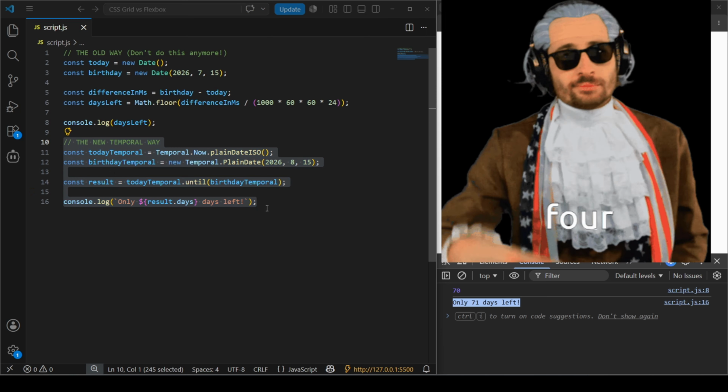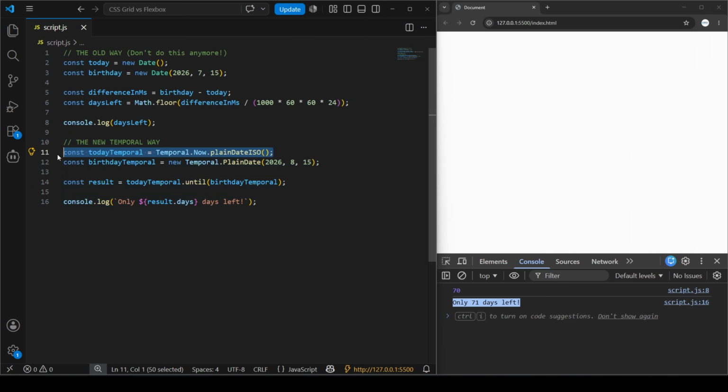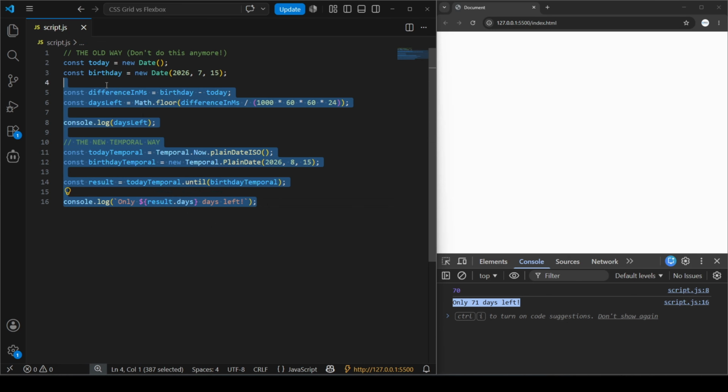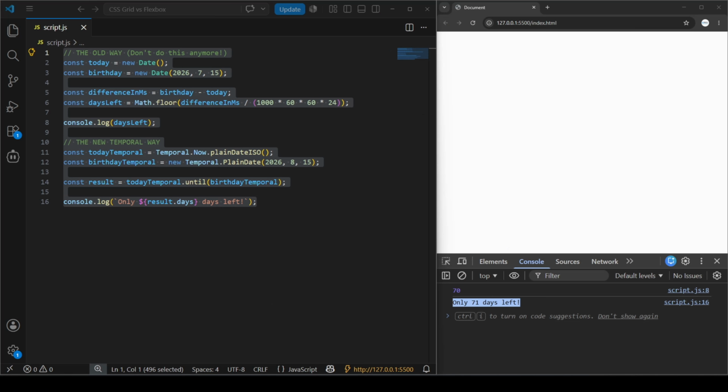And that's it. Just 4 lines of pure logic. You get today's date, you set your birthday, you use until, and you instantly ask for days. This comparison shows why Temporal is a game changer. Months finally make sense. The code is shorter and I think like a human, not like a 1995 computer.